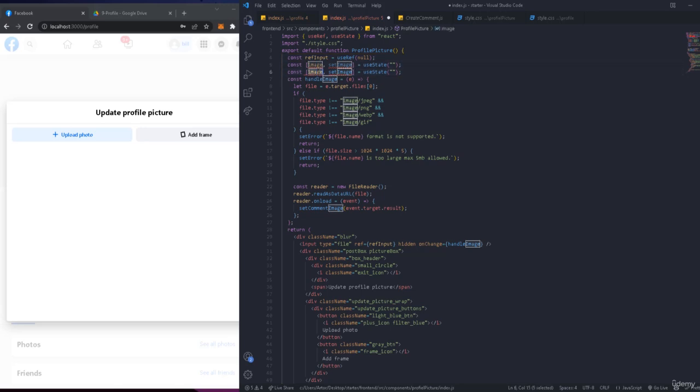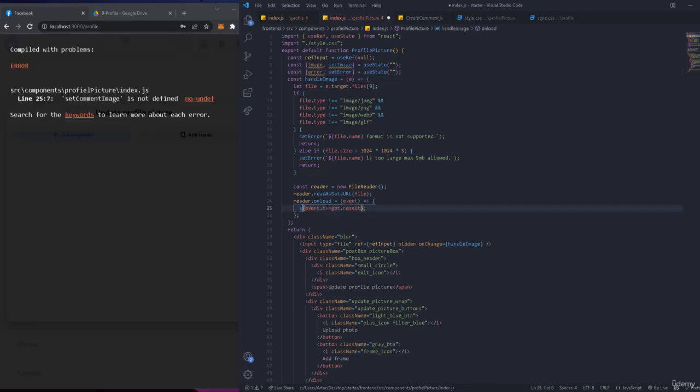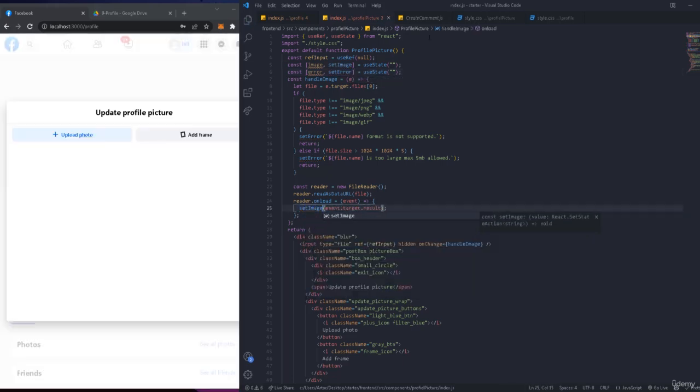Let's call this error, and this is going to be set error, like that. And this is going to be set image. Okay, and also we can handle the error.